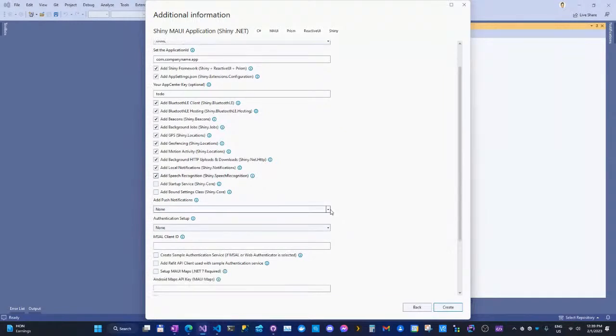And last but not least, this is the push notification options that you have within Shiny. There's the full native one, there's a Firebase option, and there's Azure Notification Hubs. They all do the same thing under the hood; they've just got little layers built on top of them. I'm going to pick native just for this one to show how this template wires it all up for you.